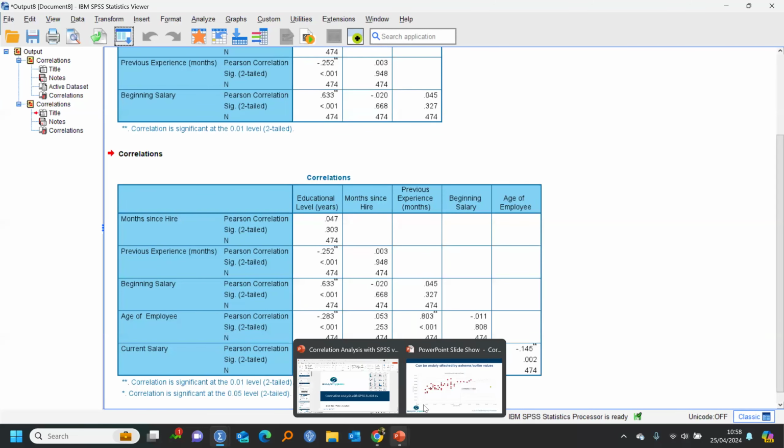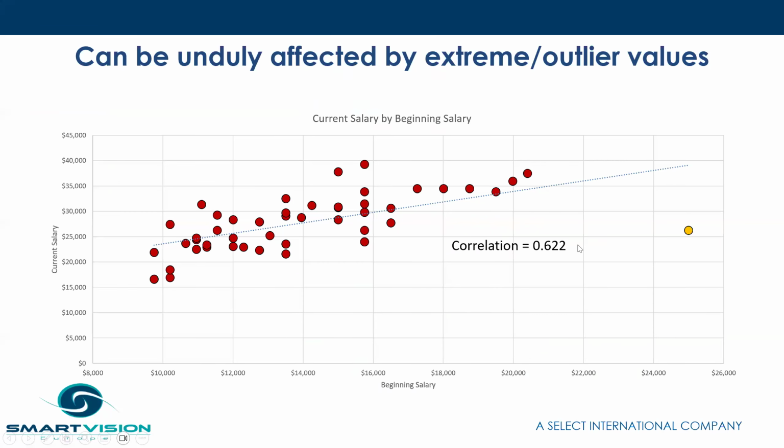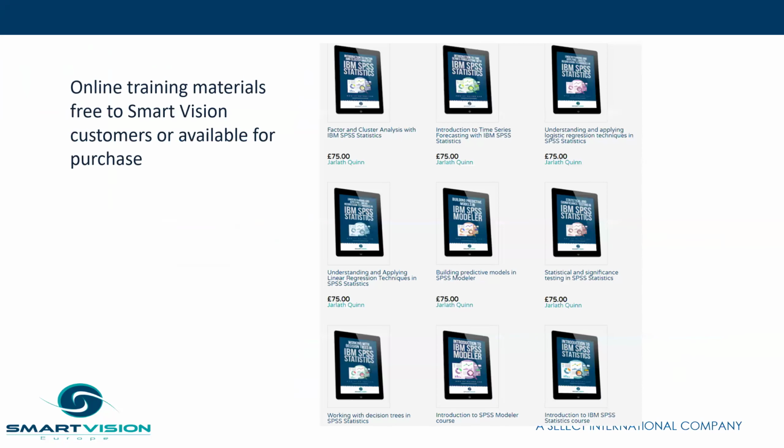So, strong correlations tend to be statistically significant, but sometimes very weak correlations are also statistically significant, because significance has got nothing to do with the size of the correlation. It's just trying to test the null hypothesis that the correlation is equal to zero in the population.